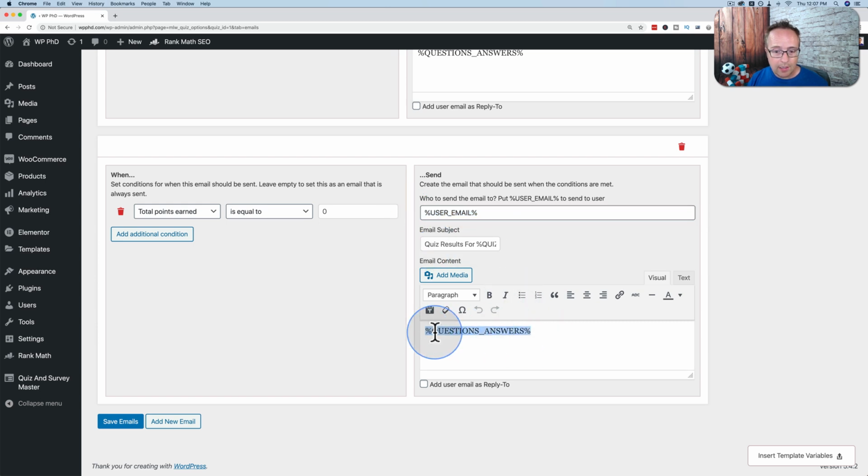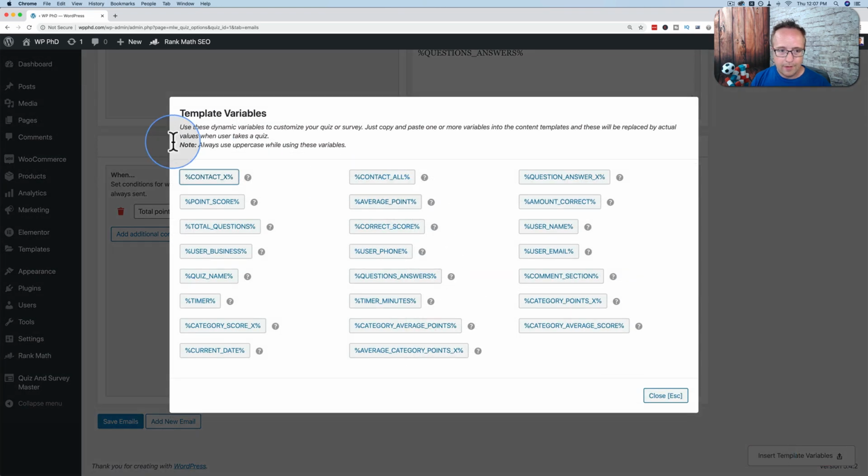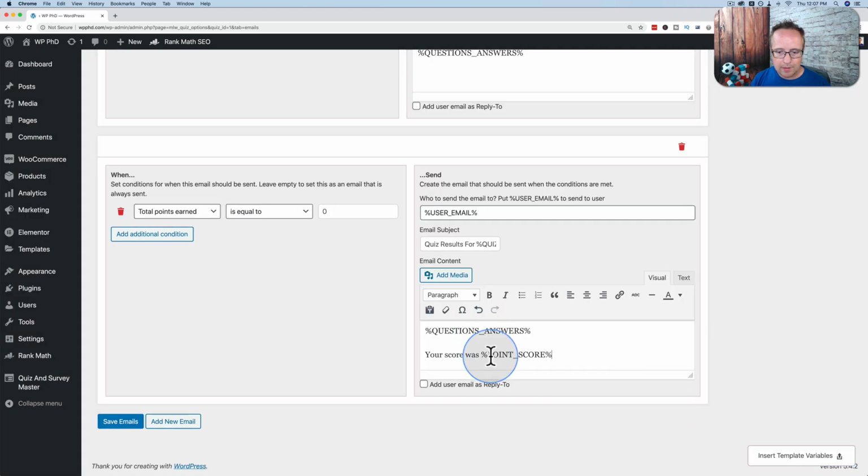It's going to say, here are your answers. Your score was, let's see, point score right here. Score for the quiz when using points. That's copied to the clipboard, paste it in here. It's going to say your score was 0 in this case. And we're going to have a little call to action. We have a bit of work to do.